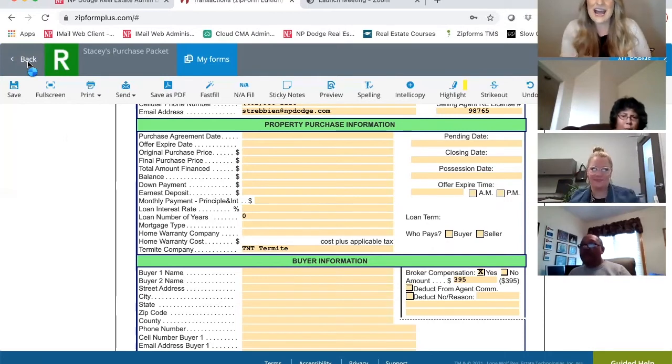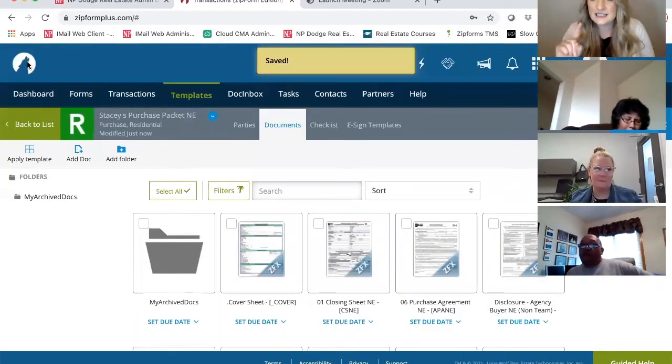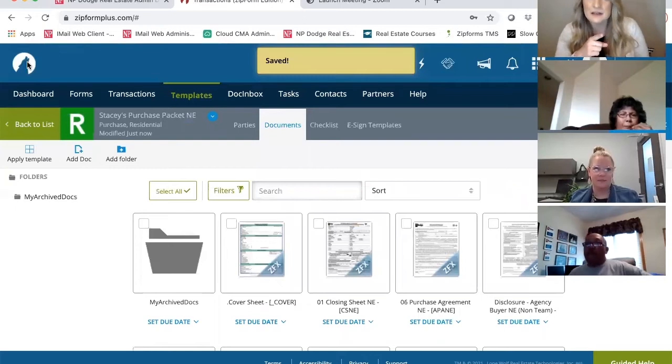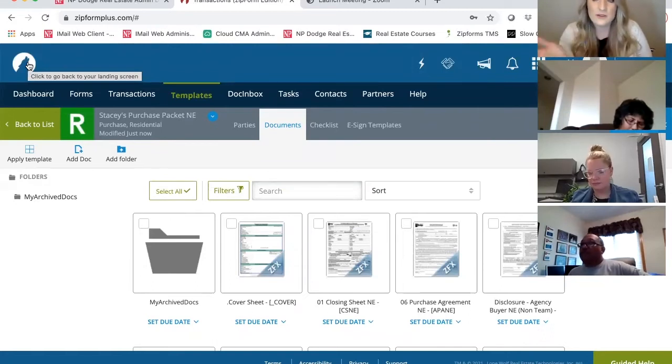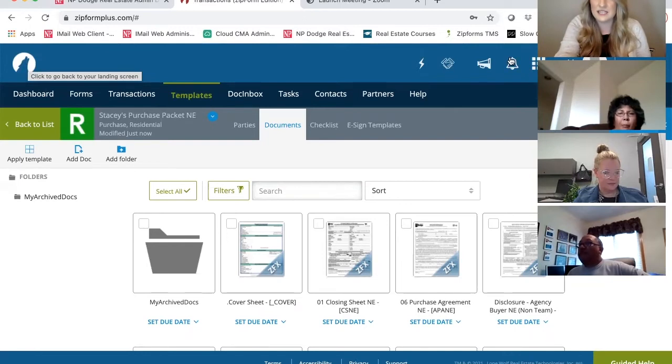Great. Okay, I clicked the back button. You notice I didn't click save, but a saved pop-up appeared because there is a save feature anytime I move around within this program. So it will auto save right there as I move in and out of the documents, and I didn't have to click save. There is a save button, but I didn't have to click it.